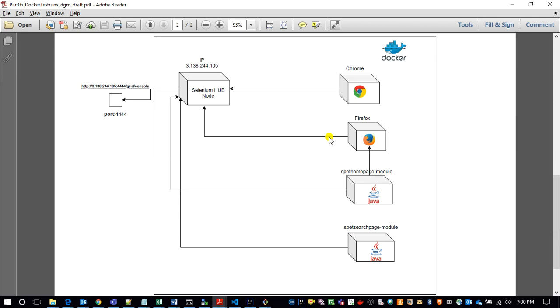Why it fails is, whenever the Chrome and Firefox instances come up, the hub comes up first, and then Chrome and Firefox come up. Once the Chrome and Firefox instances come up, there is a step, you can see this arrow, right? Both of these containers, or both of these hosts, have to go and register with the hub.